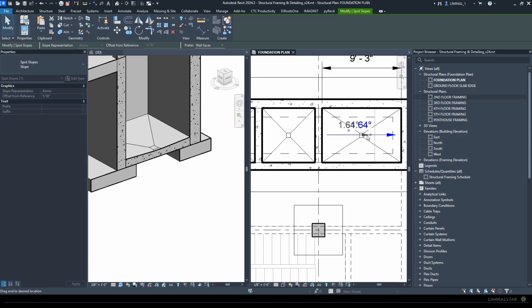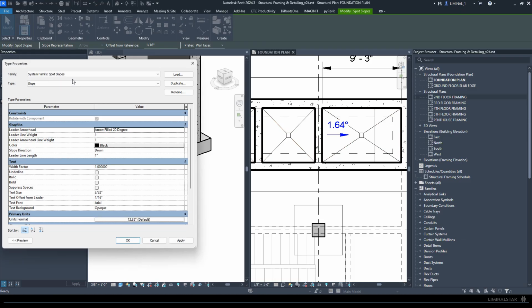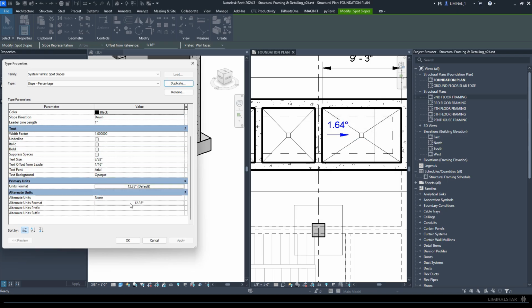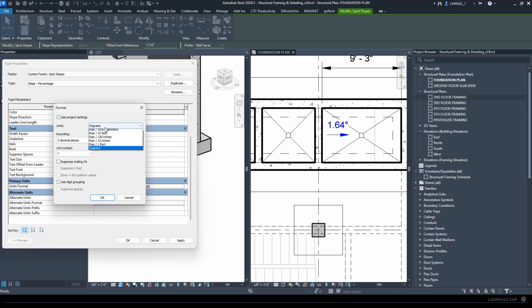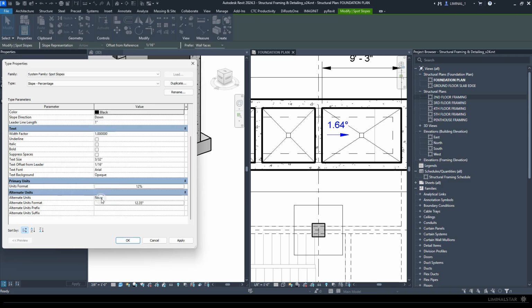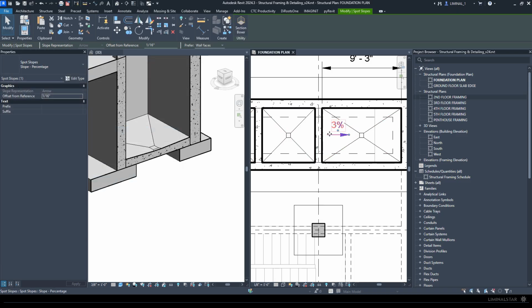Okay, so now you can see we've got something a little bit less, but that's something right there, right? That degree, I don't really want that. I want that to be a percentage. So if I say edit type here, I'll duplicate this one, call this percentage, because I do like that slope arrow in there as it is, but I need to go to my units, not my alternate units, sorry, my primary units, and say give me this as a percentage. I don't want a decimal place, but I do want that percentage symbol in there. If I hit OK, now I've got 3%.